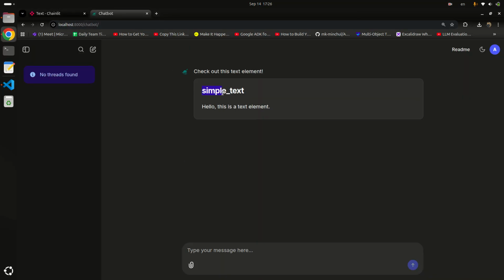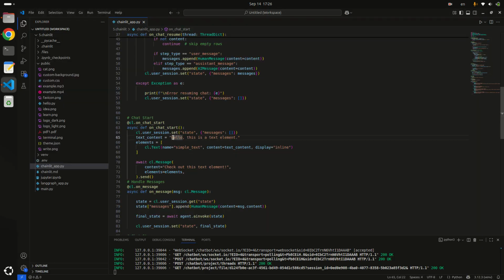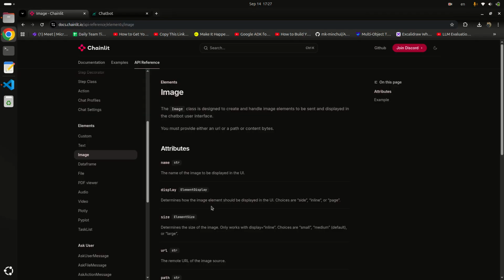It is showing this name and this content. You see, name is simple text and content is hello, this is a text element. It is a content and it is the name. Okay, now let's see how to display the images in chatbot.